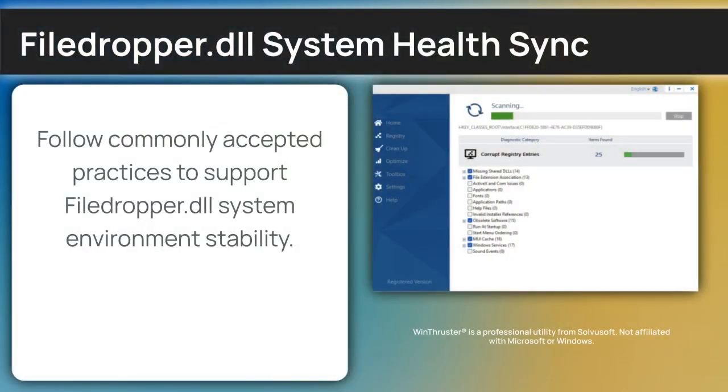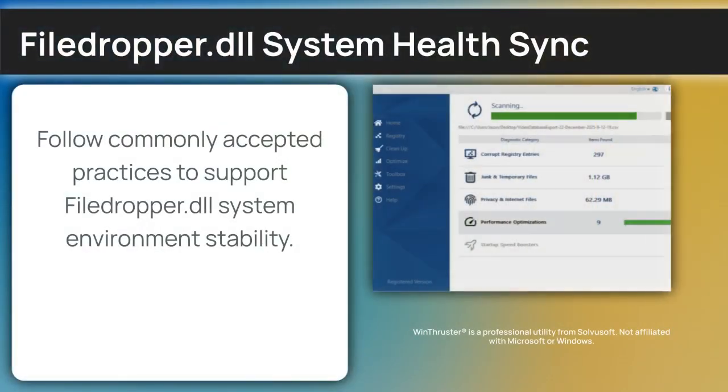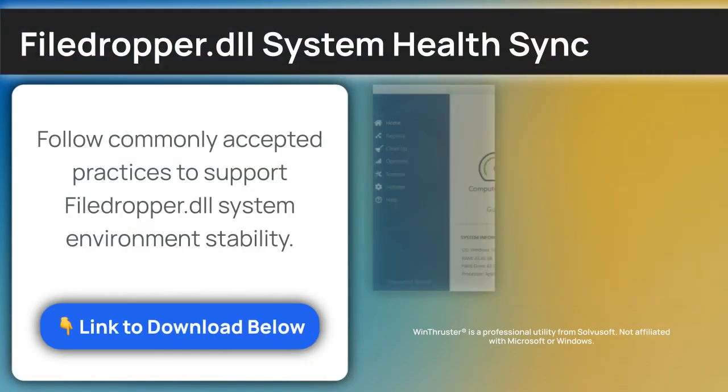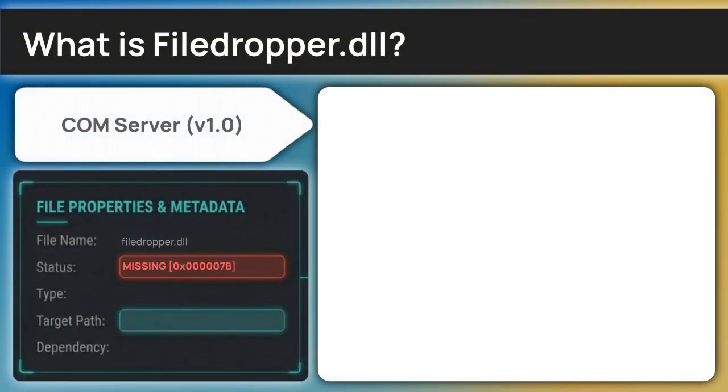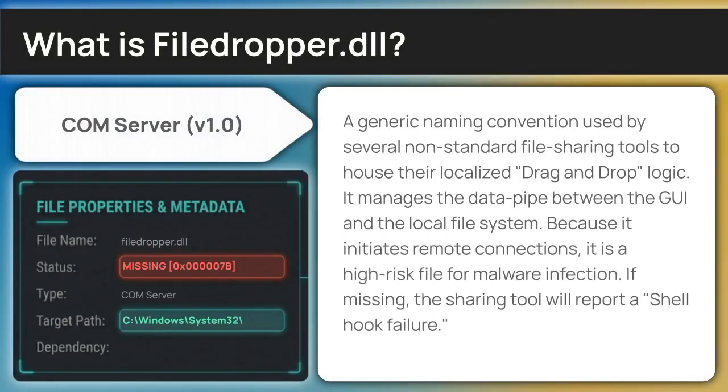To start our troubleshooting for Filedropper module, you can follow my manual steps or use a utility for a clean environment review. This is the Filedropper module, a generic naming convention used by several non-standard file sharing tools to house their localized drag and drop logic. It manages the data pipe between the GUI and the local file system. Because it initiates remote connections, it is a high-risk file for malware infection. If missing, the sharing tool will report a shell hook failure. Now let's get this fixed up.